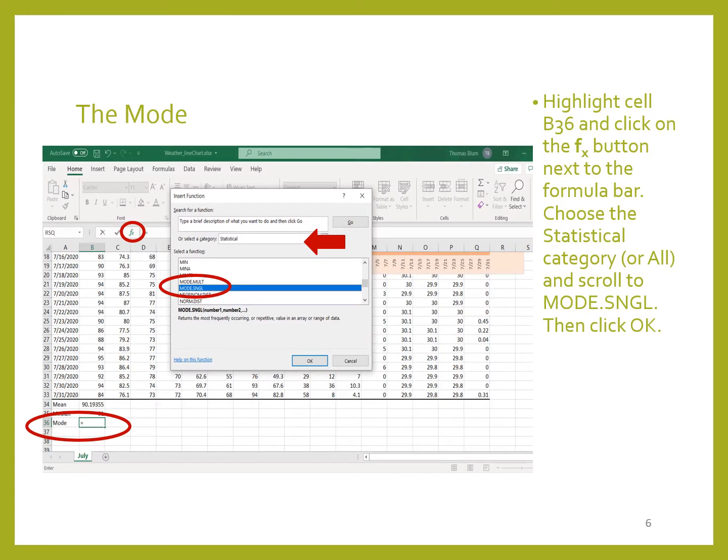Our third measure of centrality is the mode. The mode will give us the temperature that occurred most often or most frequently. So prepare the cell, in this case down in B36. And this time I'm going to use the insert function approach. So click on that green fx next to the formula bar.